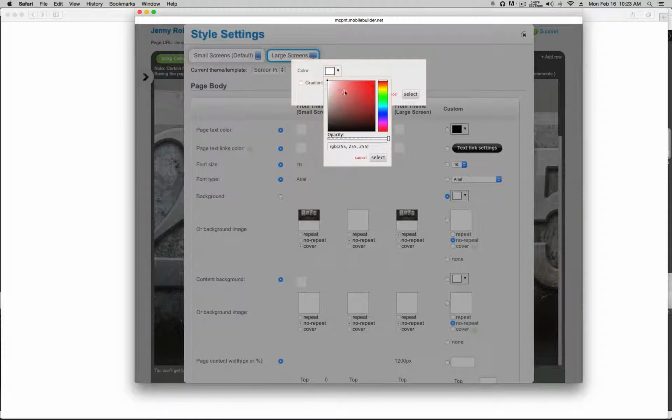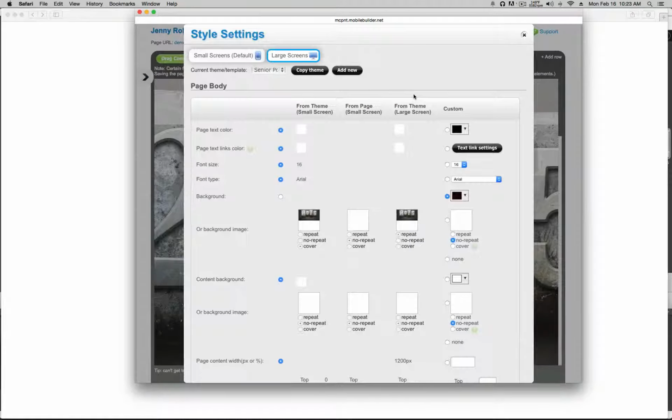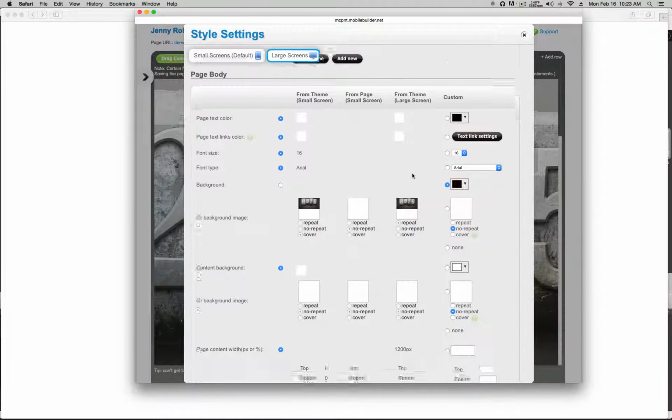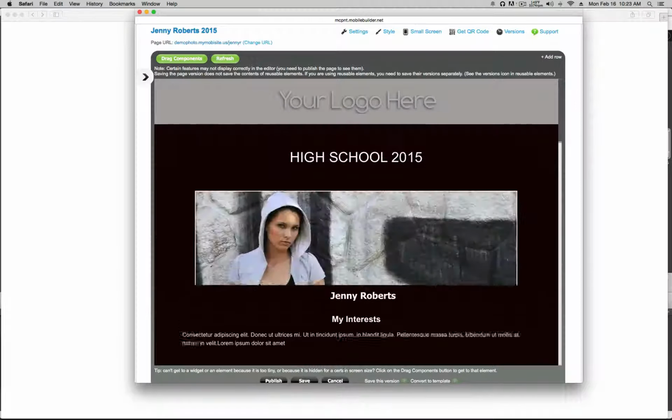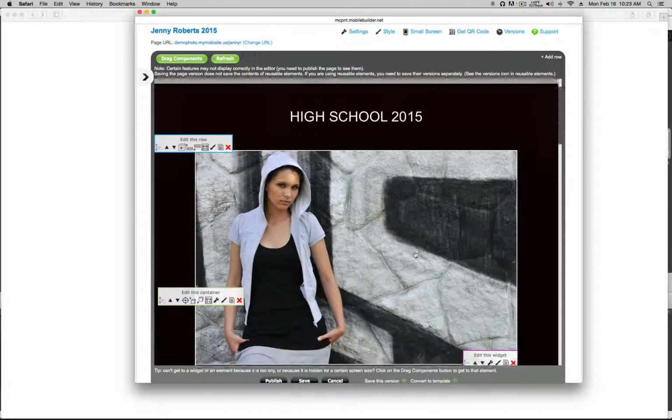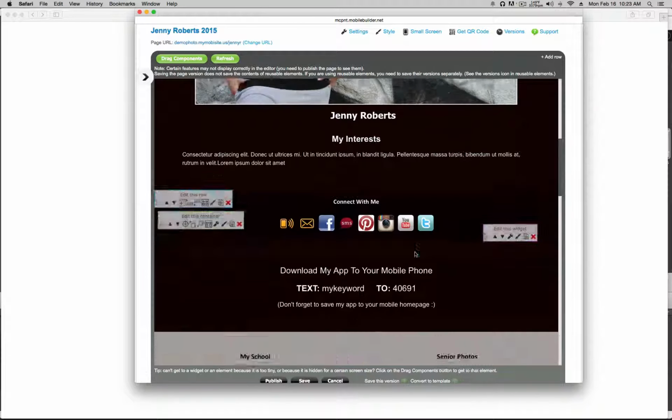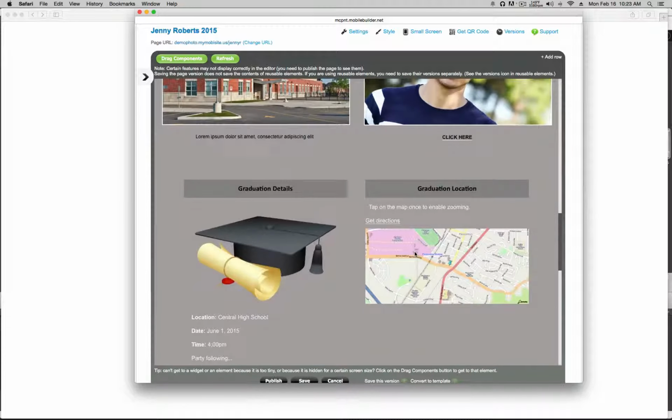Then grab the black square at the top left and drag it to a color you like. Click on Select, and then select again. You'll now see the color indicated in the box. Scroll to the bottom and click on Save. You will now see the black background on your app. This is a great option if you want to use school colors for your senior app.